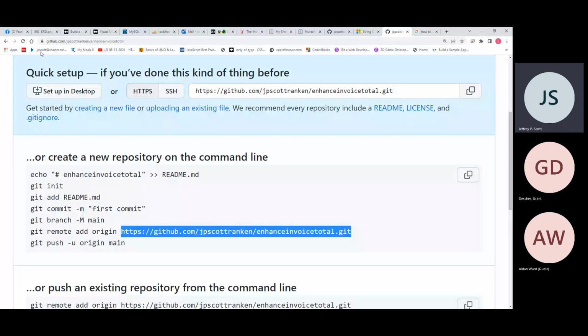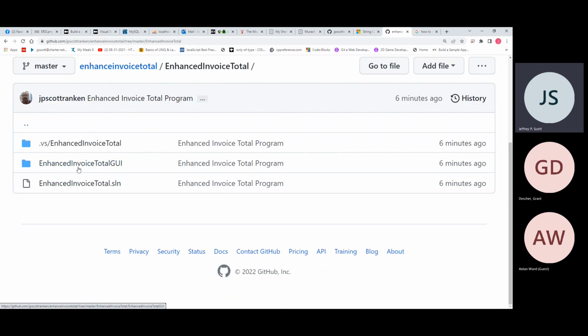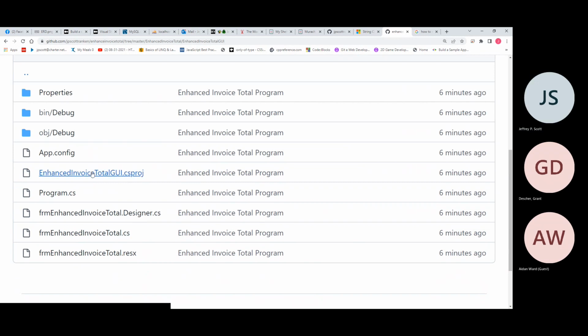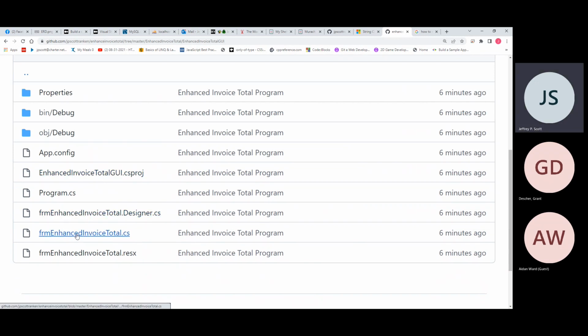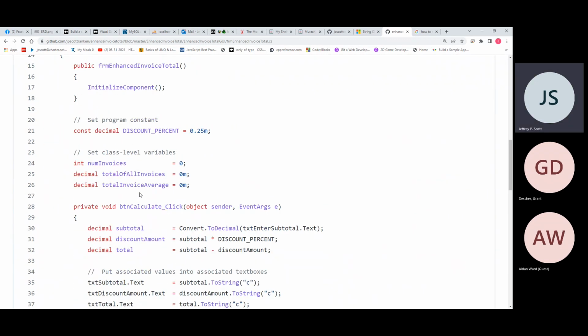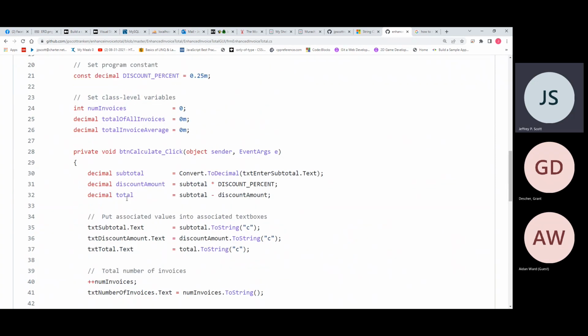And now when I go here and I refresh, there it is. Enhance invoice total. It says 6 minutes ago. All right, but there it is. If I go down here and look in here, keep going down, sooner or later I would find this form file. And there is everything I just did. Right there.